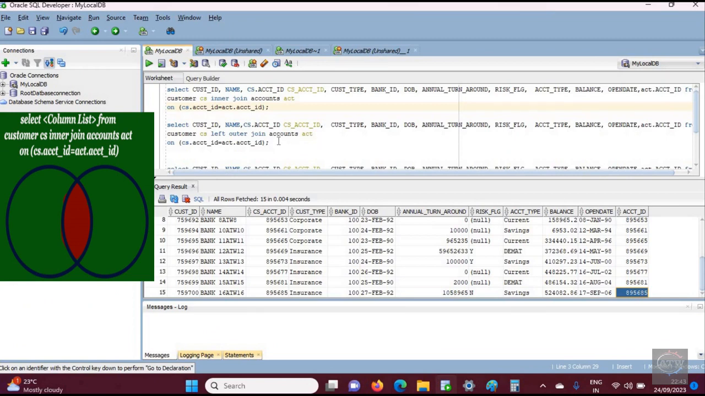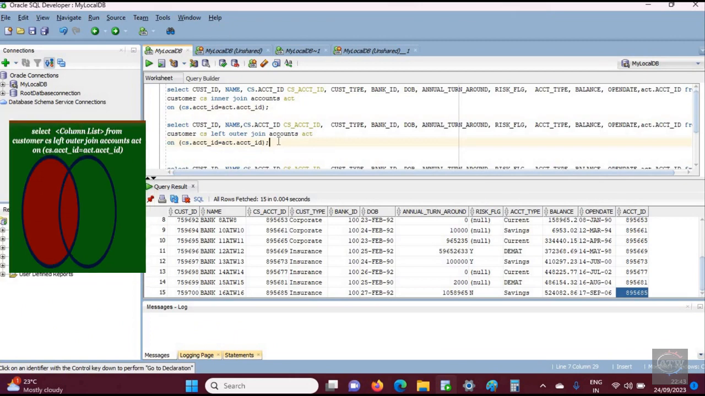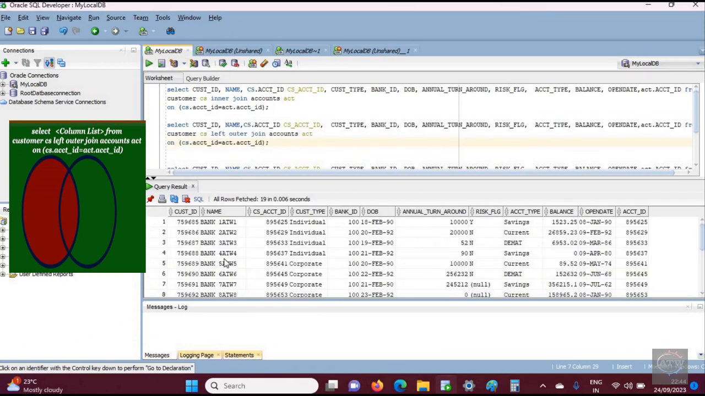Okay, let me show you left outer join. There is a small change in this. You just have to put left outer join instead of inner join. So what is the expectation? All the values from the customer table and only the matching values from the account table will be coming. So here you go, total 19 records. If you see in the previous case, we got only 15 records. In the customer table, I have 19 records in total, and all the 19 records have been pulled.